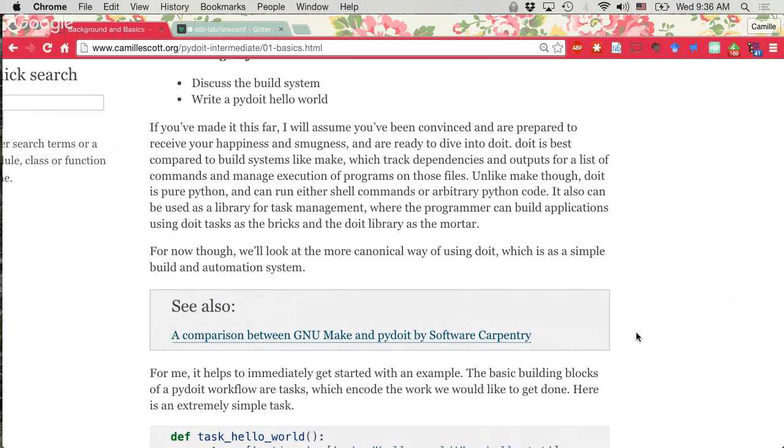Essentially what you have is a list of tasks you'd like to accomplish. Those tasks can either be shell commands or just arbitrary Python code. Each task has a list of dependencies, and those dependencies are usually files, but they can be other things, which we'll go over. And the tasks have targets. DOIT will look at all the dependencies and targets and build a big directed acyclic graph, which is the technical term. Think of it as a flowchart to figure out the order it needs to execute everything in.